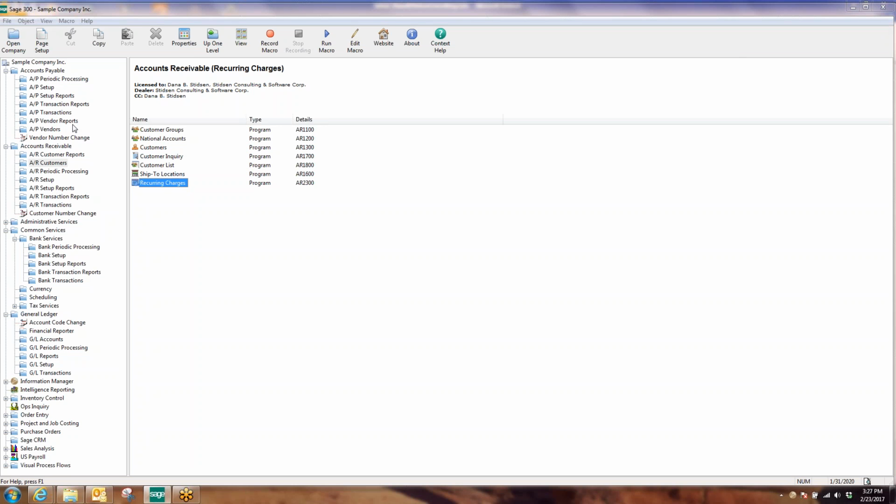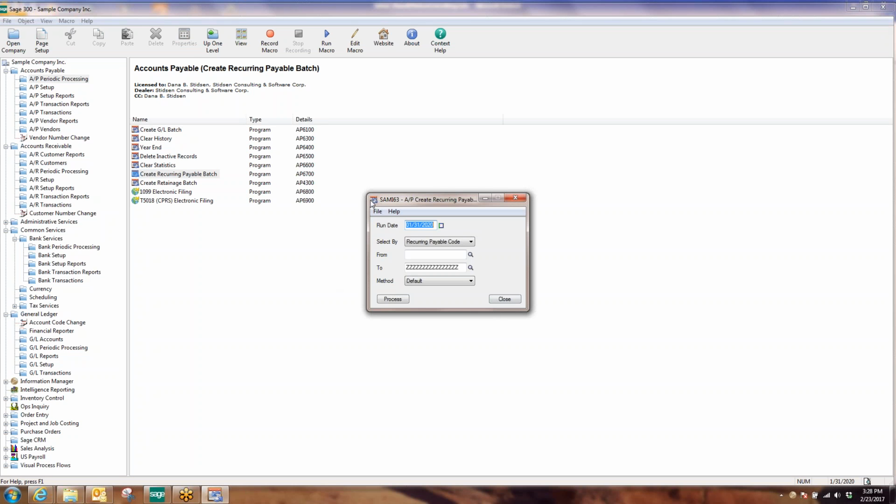Now, likewise, I said that you can create the same thing in accounts payable. On the periodic processing, we create recurring batch. It's the same concept. The run date, if they'd already been run up to this date, then it won't create anything. You can do it by recurring charge, recurring payable code, or vendor number. If you do it by vendor, it does all the codes that are associated with that vendor for that schedule. And I would typically create a new batch rather than add to an existing batch. If I want to add to an existing batch, it wants me to select what batch I'm adding it to.